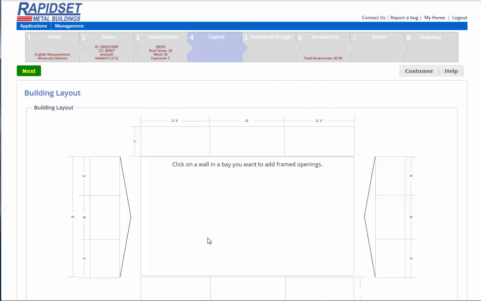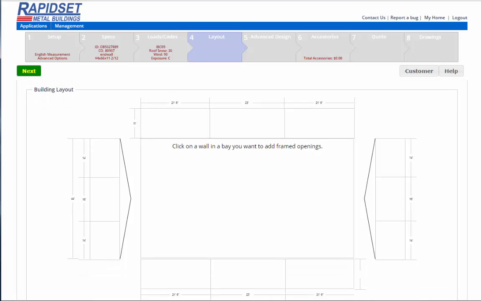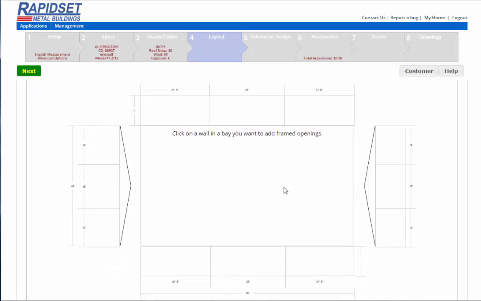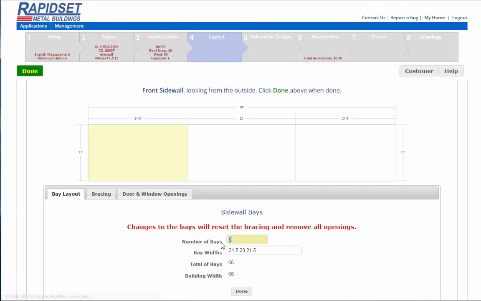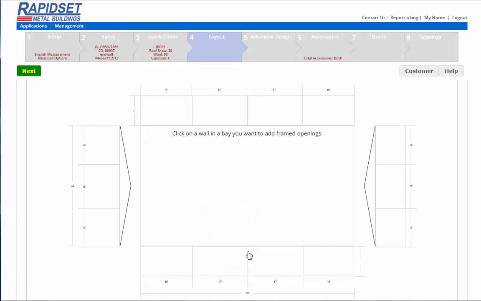So let's go next. And this snap layout is simply what we think is best if you take into account the snow load and the wind load. But if you're in advanced mode, you could change it. Like let's say if you want 4 bays, then you can just do 4 bays, or whatever you want. But let's go with the end wall here.